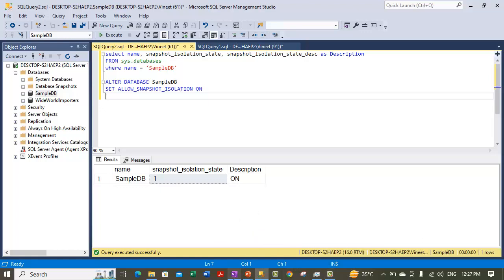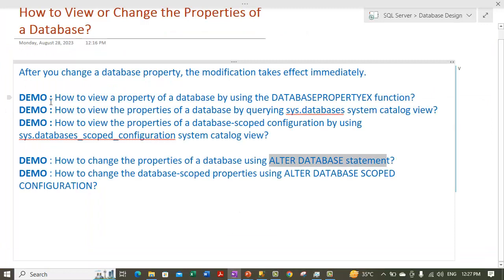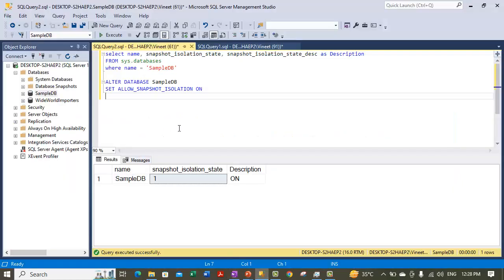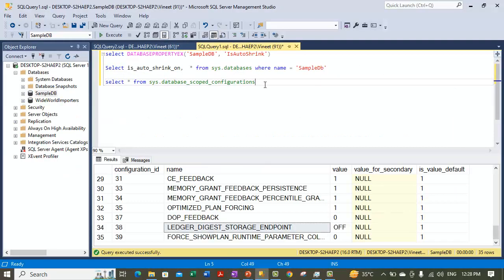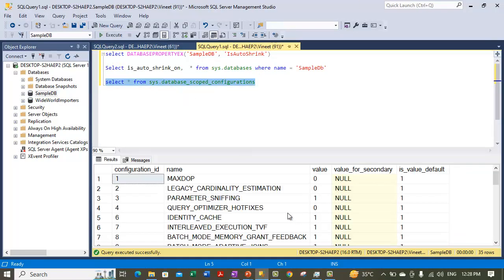Now let's go to the next practical, which is how you can change the database scoped properties. Earlier we showed you how you can view the scoped configuration using the sys.database_scoped_configurations system catalog view. Now we will show you how you can change the scoped properties using ALTER DATABASE SCOPED CONFIGURATION. So let me show you. Let's take a look at the scoped configuration for this SampleDB.